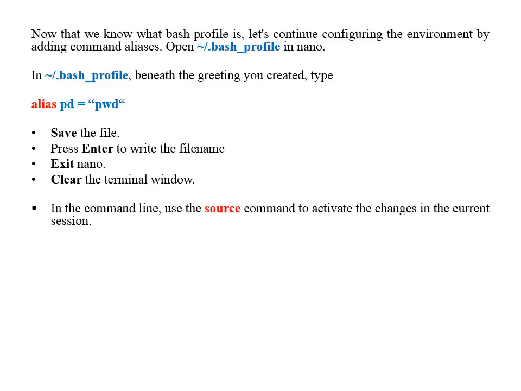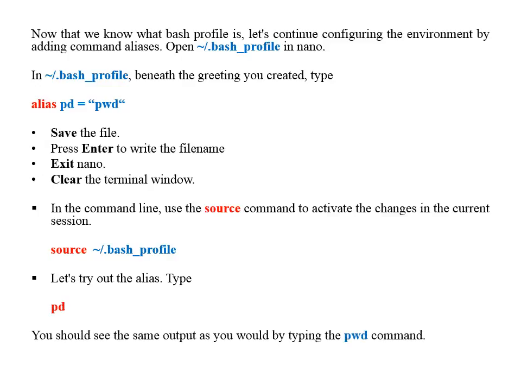In the command line, use the source command to activate the changes in the current session. Source space ~/.bash_profile. Let's try out the alias. Type pd. You should see the same output as you would by typing the pwd command.